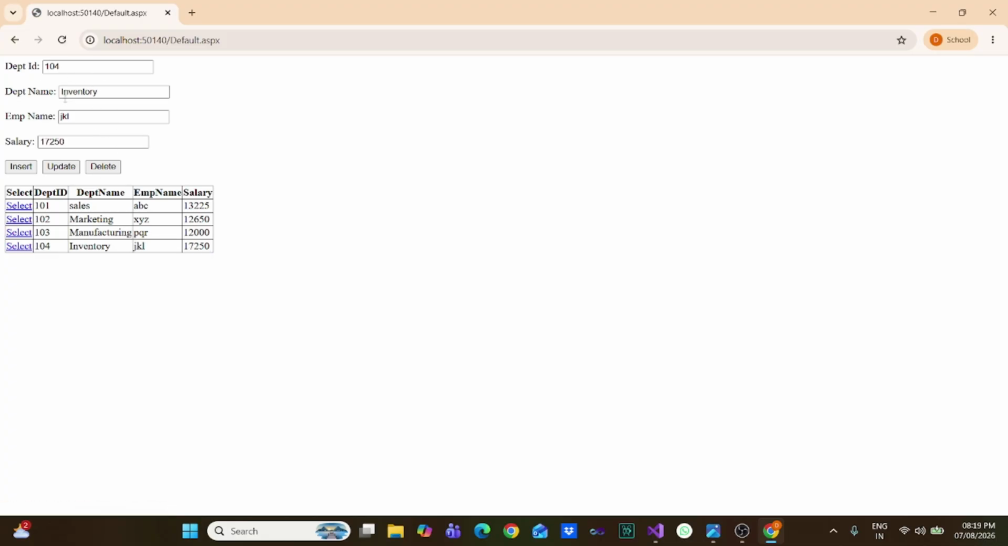All right. Now again let's select it. So the values will appear over here and let's click on delete. So the record got deleted from the grid view as well as from the database table. This is a very simple application that was asked within the exam.